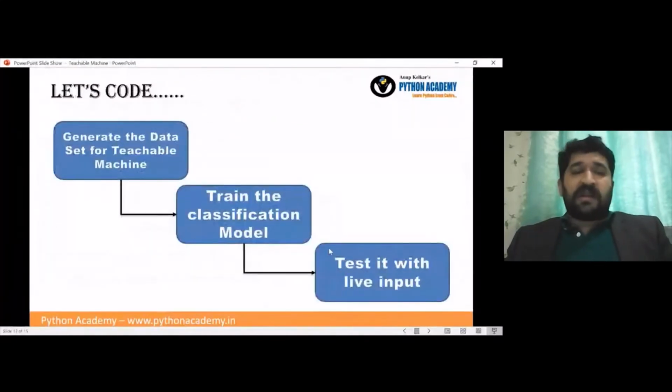So let's start the coding. We will have three steps to go with. We will generate the data set for Teachable Machine. We will train the classification model, and test it with live input. Okay, so these are the three steps we will follow. Before doing that, I would like to share the model which I have already created, and then we will try to create the same model again.